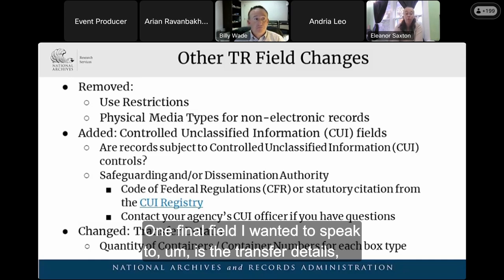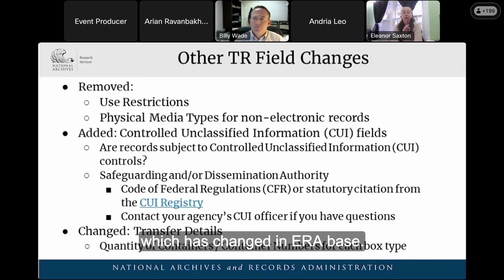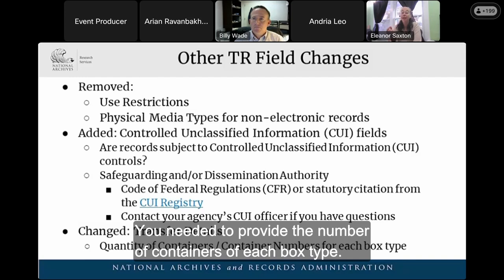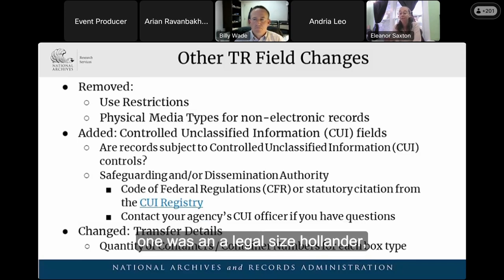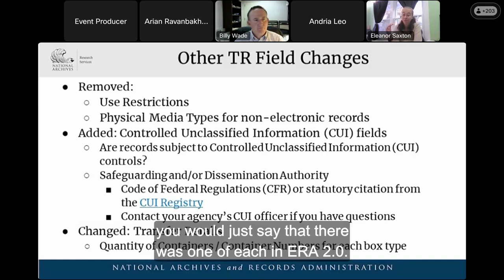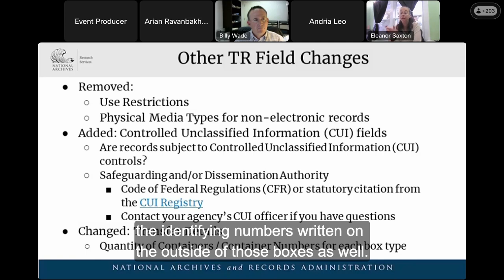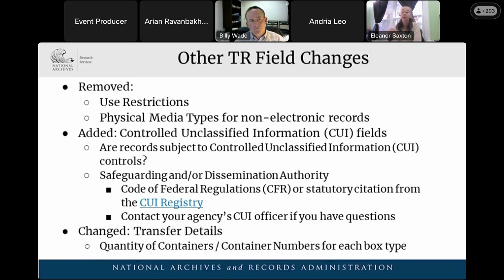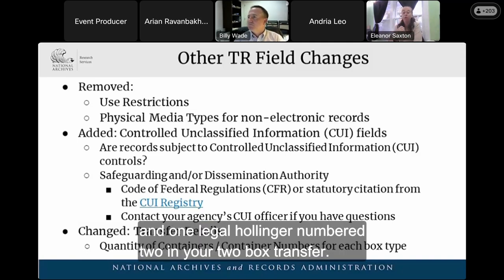One final field I wanted to speak to is the transfer details, which has changed. In ERA Base, you needed to provide the number of containers of each box type. So if you had a two-box transfer where one was an FRC box and one was a legal size Hollander, you would just say that there was one of each. In ERA 2.0, we need an additional piece of information. We need the container numbers, the identifying numbers written on the outside of those boxes as well. So you would say you have one FRC numbered one and one legal Hollander numbered two in your two box transfer.